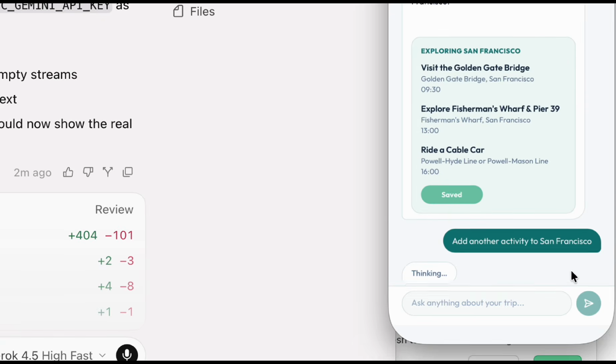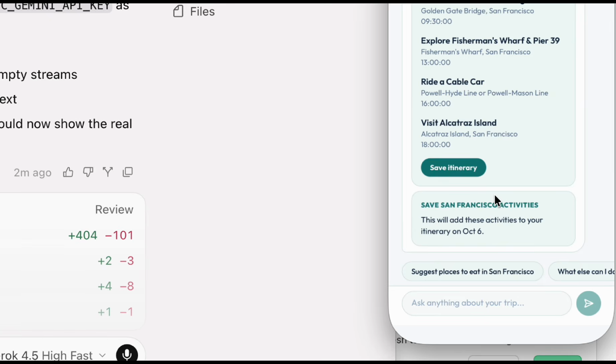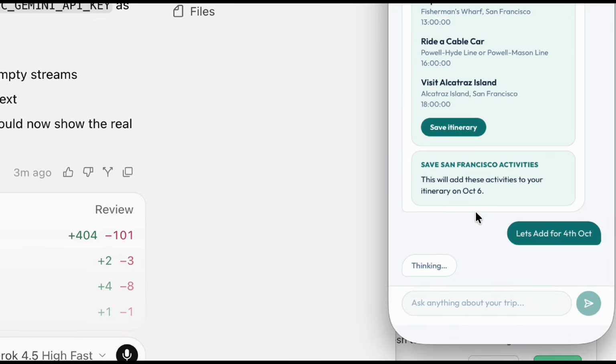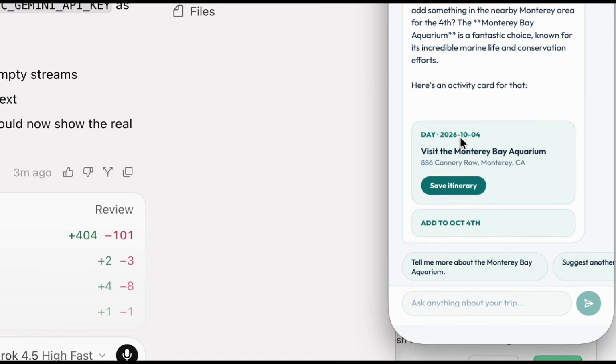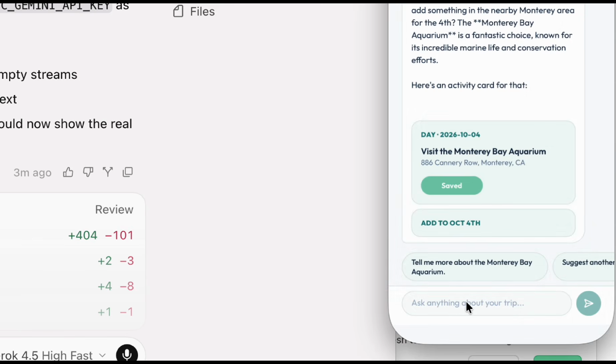Obviously on this one I cannot scroll it, so it's saying add another activity to San Francisco, and in this case we can select the date. So here we'll say let's add for 4th October, and let's send this. And now if you see, it's updated to 4th October. Now you have the option to add to the 4th October or not, and then we'll save itinerary, and then it will save it to October 4th.